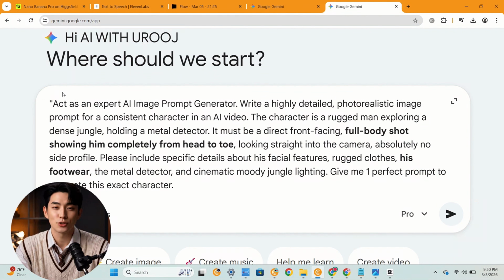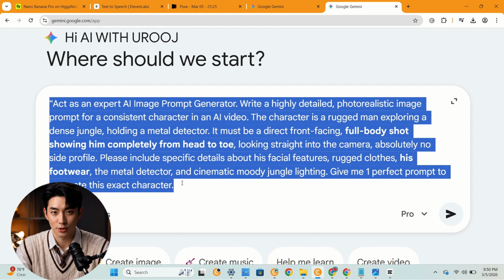The blueprint is set. Let's execute phase 1, consistent character generation. If you want this channel to become a highly profitable brand, you need a main character that looks exactly the same in every single video. First, we navigate to Gemini. On your screen, you can see my proprietary master prompt.